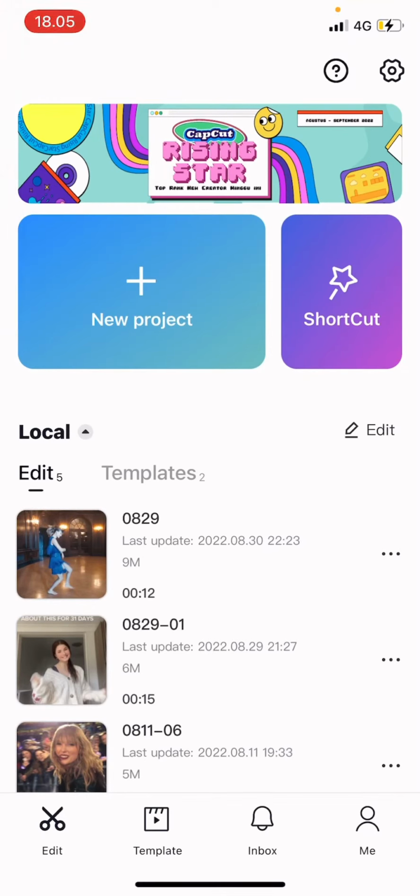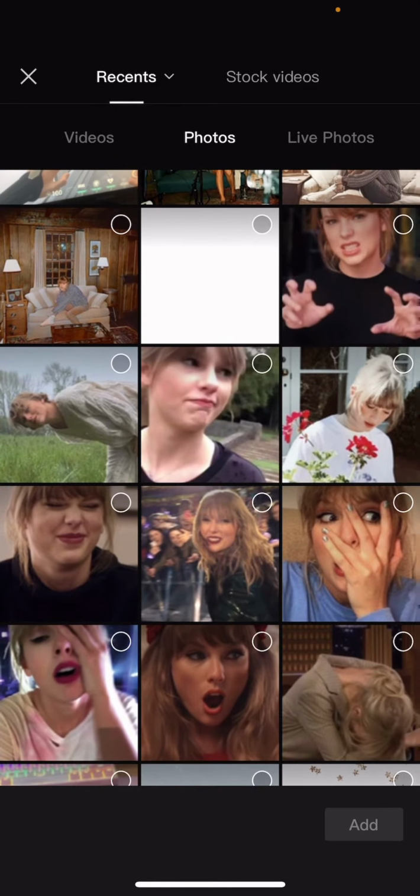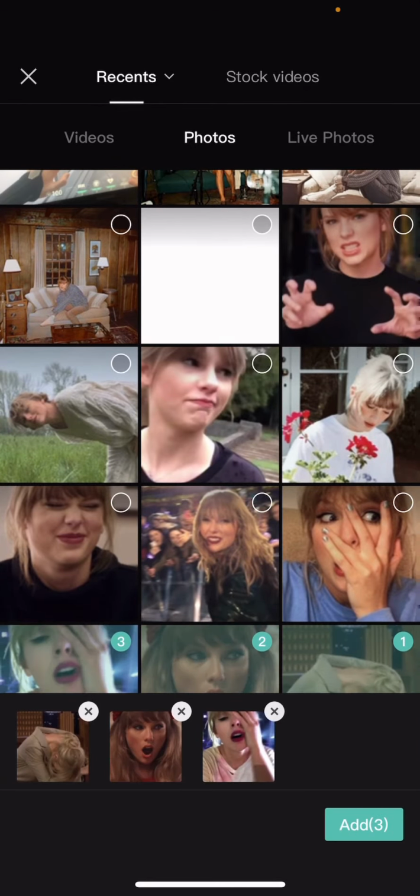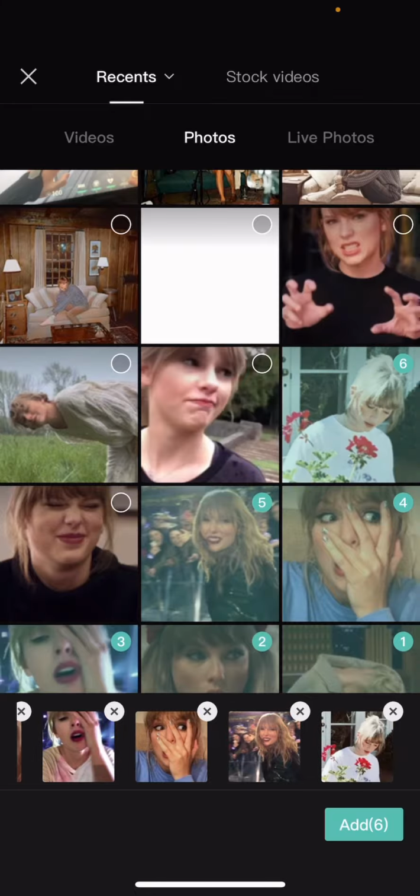In this video I'll be showing you guys how you can create this photo dump edit on CapCut. Select new project and select around 13 pictures, or however many you want. I hope that sentence makes sense. I just can't connect sentences these days, but select new project and select photos. I'm just going to select these photos of Taylor Swift.